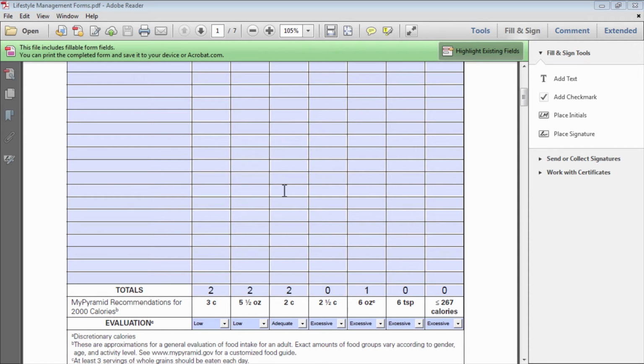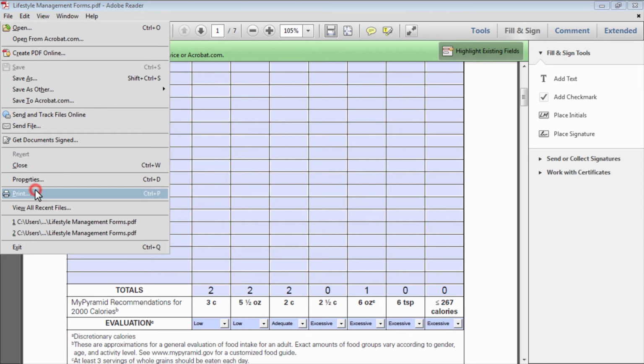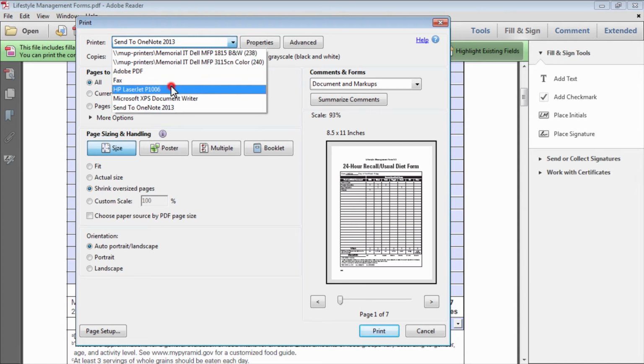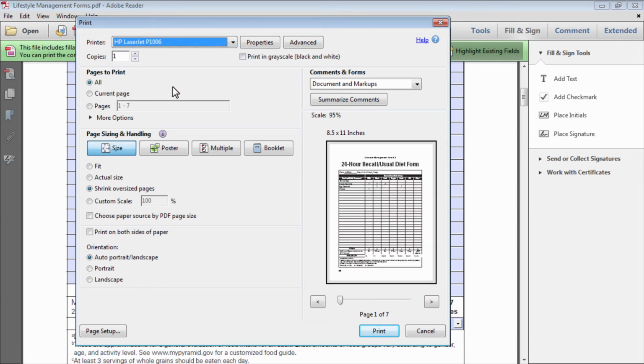You may be asked by your instructor to create a hard copy of this form. When you're done completing this form, you can simply print it out by going up to File and choosing Print. Now that this dialog box appears, choose the printer that you want to send it to. Make sure you have a dot next to Fit, and that the following pages are designed to be printed. I would recommend that you print all of them, so put a dot next to All, and then simply click Print.